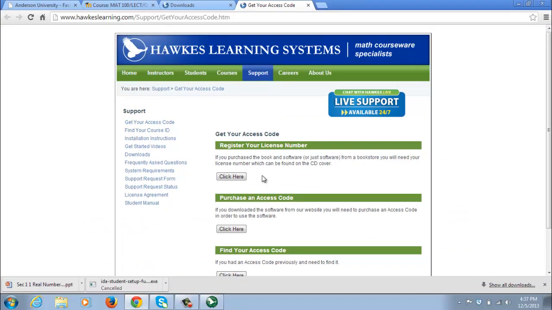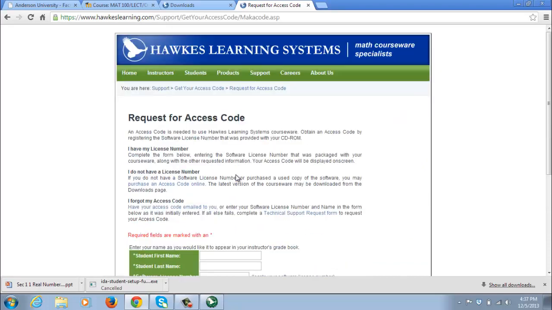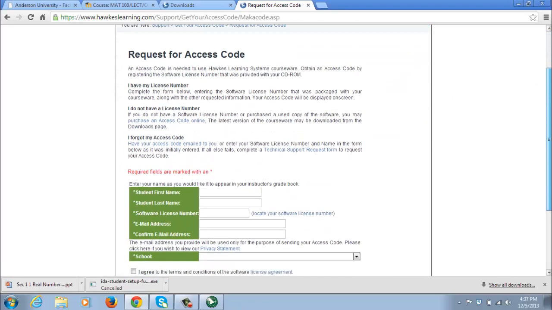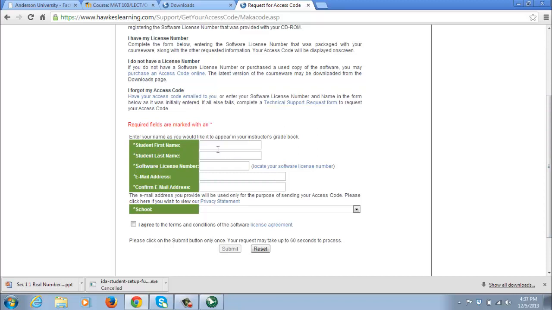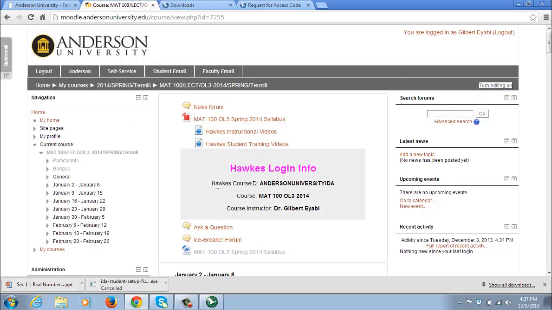If you bought a new text from the bookstore, then it probably came with a license number. Click here to register your license number. It would ask you for a couple of things: the student first name, student last name, the software license number, your email. You confirm it, you select your school, and so on and so forth. It's going to ask you a couple of questions. You answer all the questions, and in that process leading you to register for the class, it would also ask you for the Hawks course ID for the class you're taking.